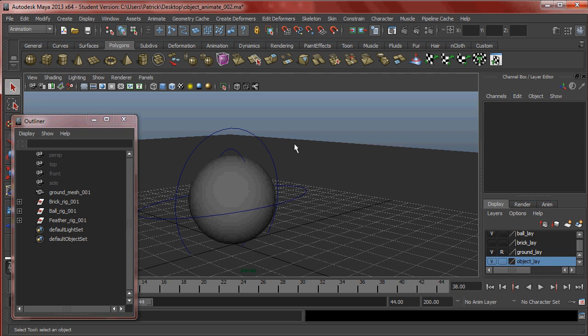Alright, this is part 3 of chapter 3. We're going to be animating a ball bounce today. We're going to go through the checklist to make sure the rig's ready to go before we get started.